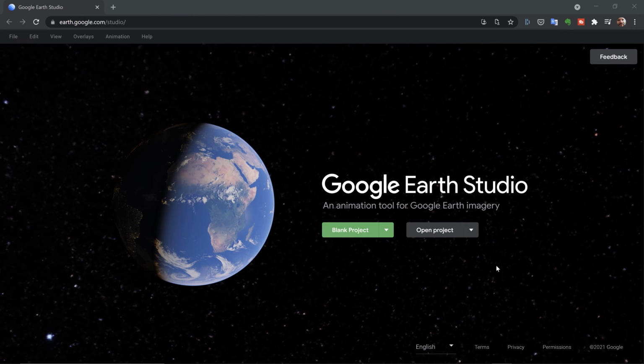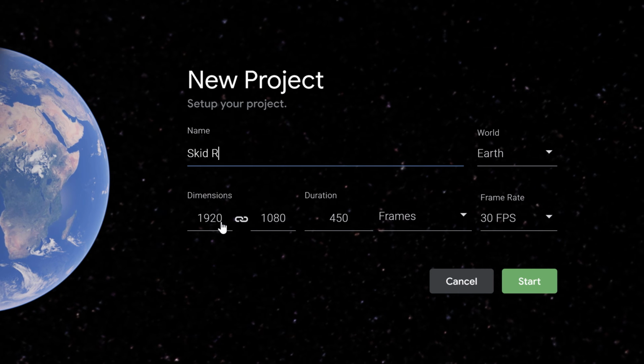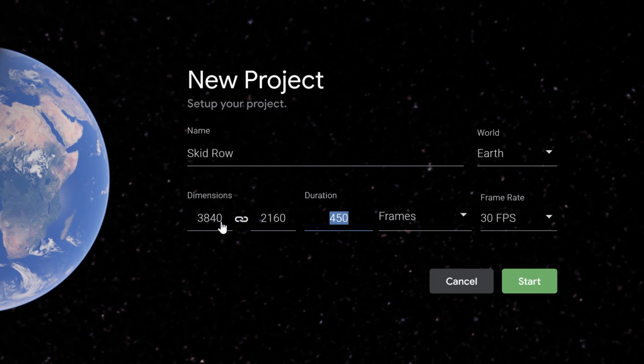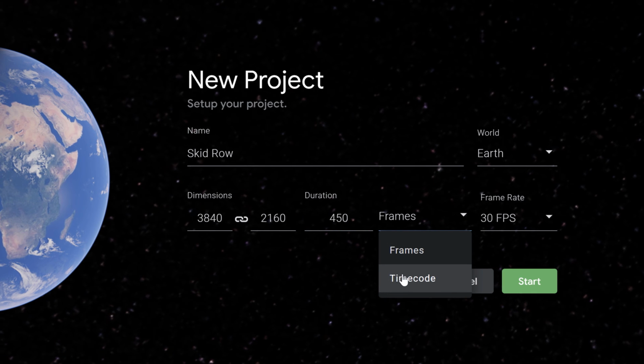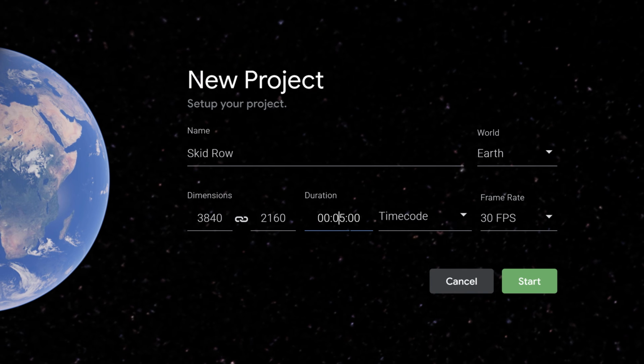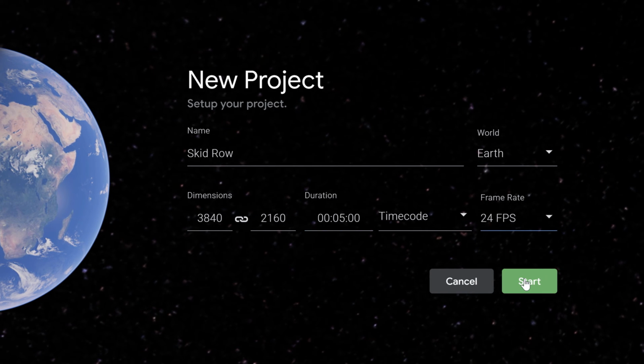All right, I'm here inside of Google Earth Studio. I'm gonna click on Blank Project. We'll call it Skid Row, and I'm gonna set the resolution to Ultra HD 4K, and I'm gonna switch the duration to show timecode instead of frames, and I want it to be a 5-second animation, and then I'll switch the frame rate to 24 frames per second because I'm a filmmaker, frankly.